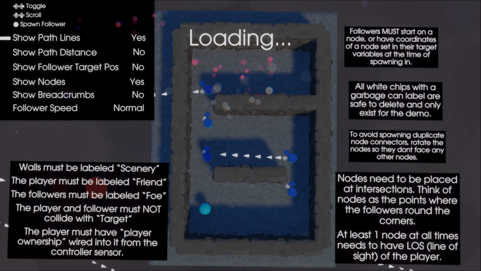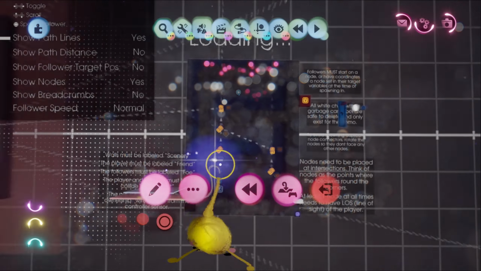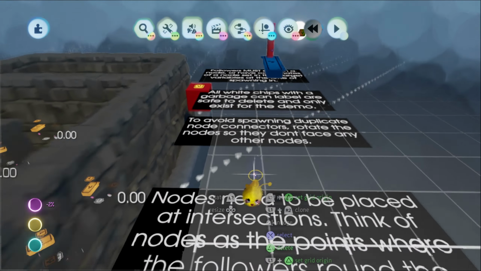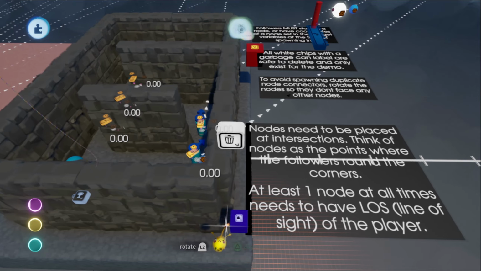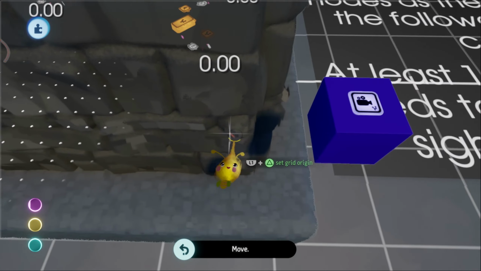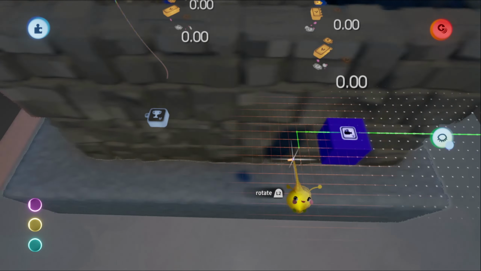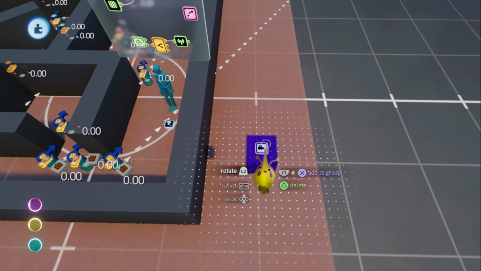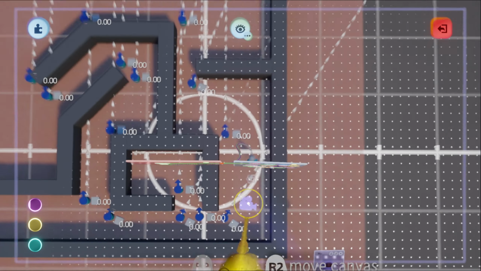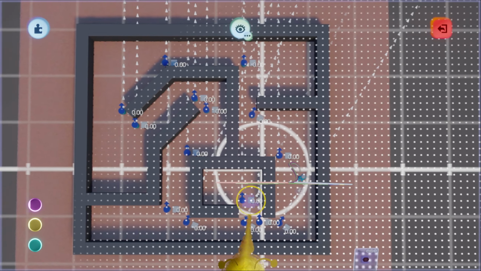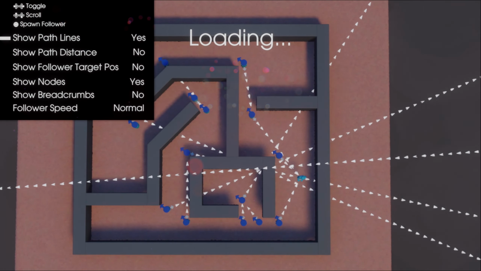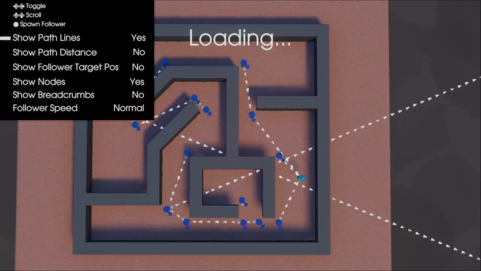So if we start this, okay, the camera is not in the right spot, so let's really quickly do that. You'll probably have your own camera, but I don't for this since it's a completely blank project. So, all right, there's the camera. If we play, we're loading.